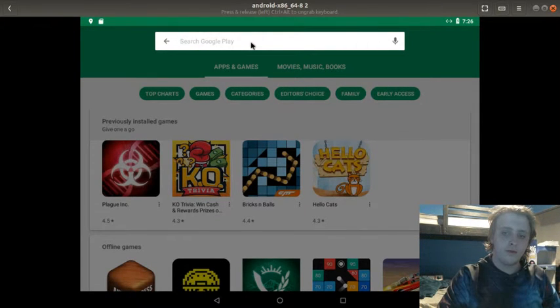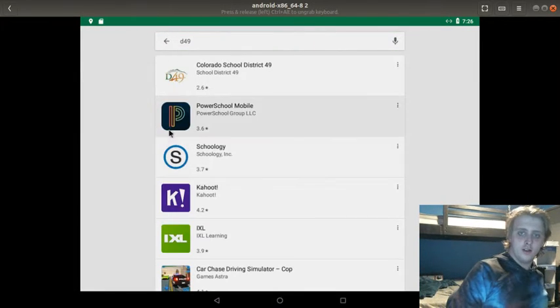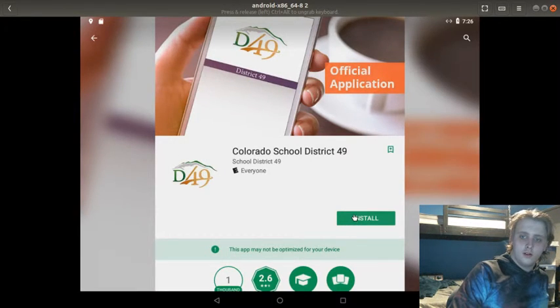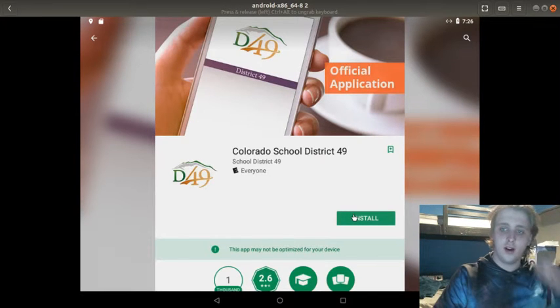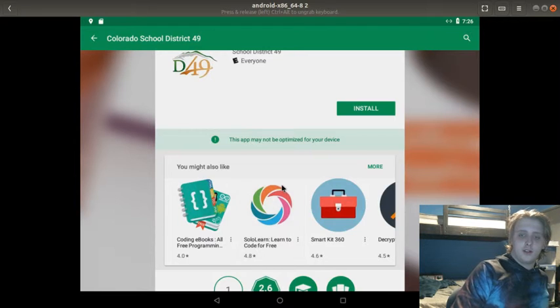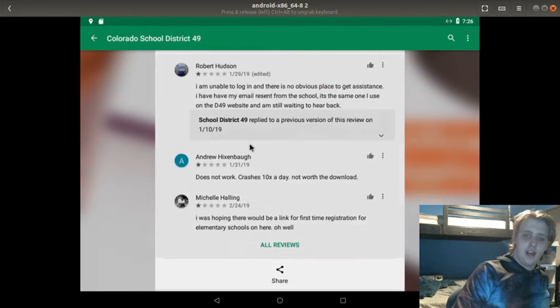So I'm actually going to get an app for my school. I'm just going to search up D49, because really, what apps have D49 in their name? Yeah, it's definitely not optimized for my device. So I'm just getting my school district's terrible app.